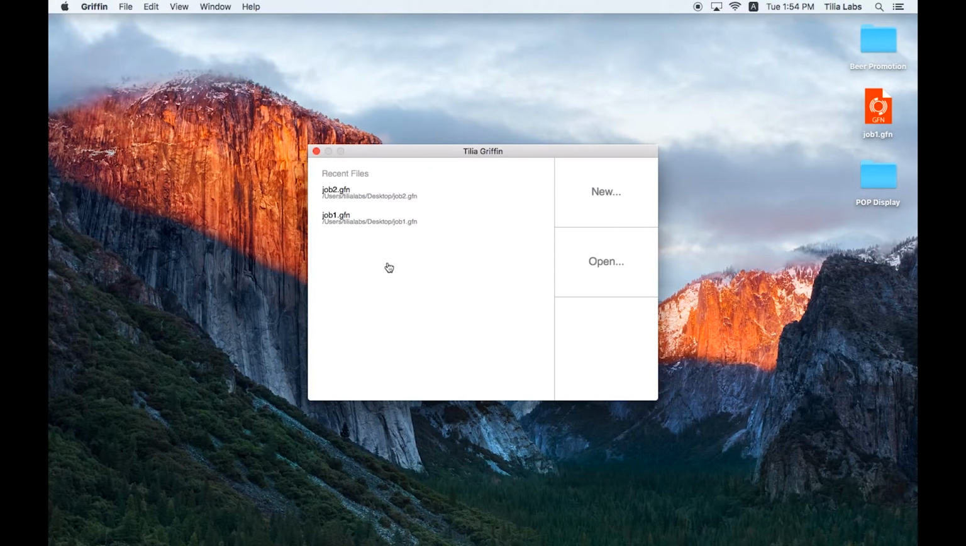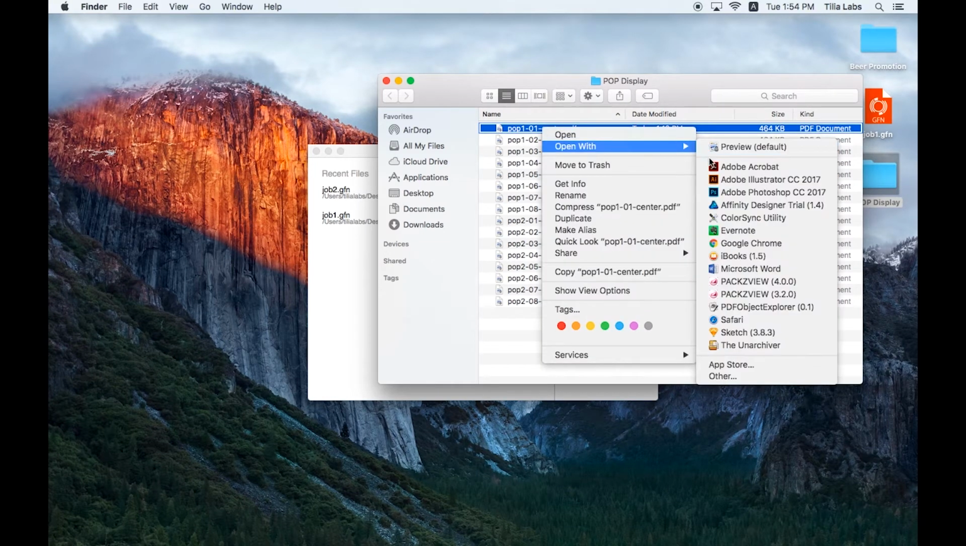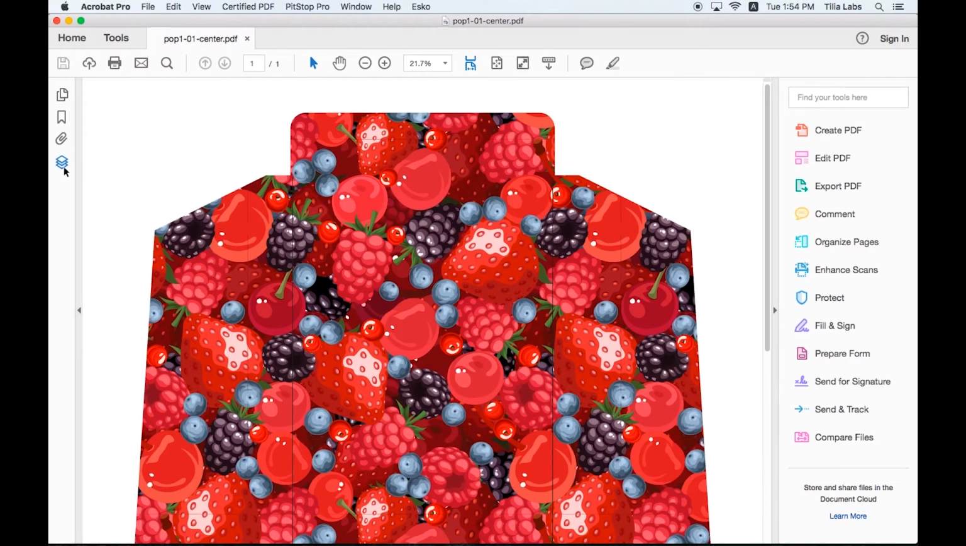In this video, we'll demonstrate nesting some pop displays in Griffin while showing some of its more advanced features. So first off, let's go take a look at one of the samples we want to nest. I'm going to open this up in Acrobat and take a look at the layers.